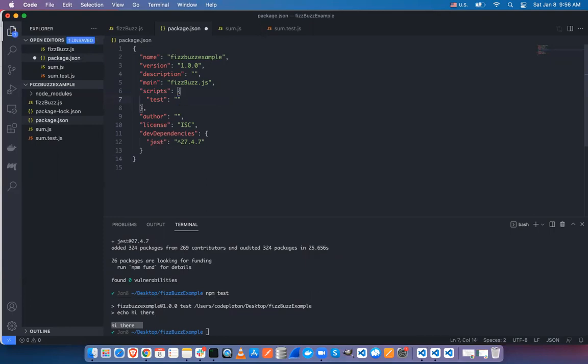So here, Jest is saying, basically, when you run npm test, go ahead and run this Jest command, and Jest will take over from there, and it will do its Jest magic and run your tests. So let's run it and see what happens. So npm test.